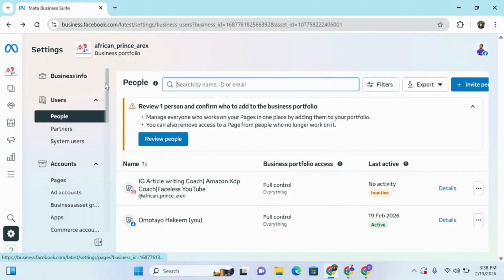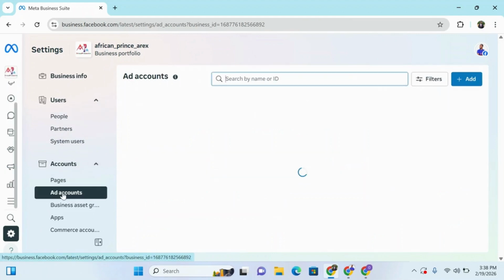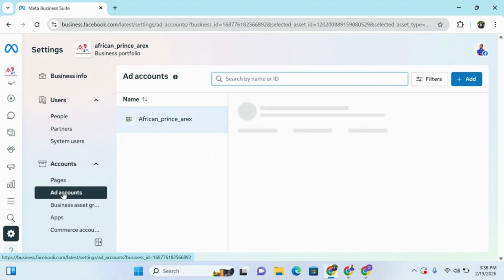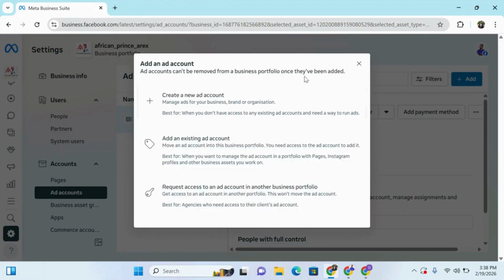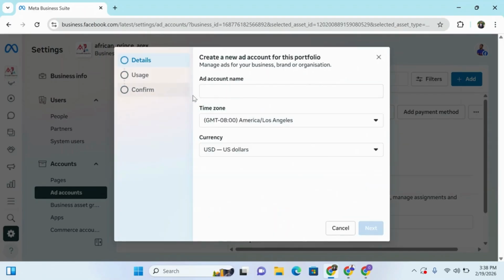Once you have joined your Facebook page to your Instagram page, the next thing we want to do is to create our ad account. So for us to create our ad account, you are going to click on this ad account. Once you click on it, they are going to be asking you. I already have the ad account that I am personally using, but you are not going to be seeing anything here. So you are going to click on add. Once you click on add, they are going to ask you, do you want to create a new ad account, or do you want to add an existing one, or do you want to request access to an ad account in another business portfolio? You are going to be clicking on add a new one. So the name of your ad account, what do you want the name of your ad account to be?